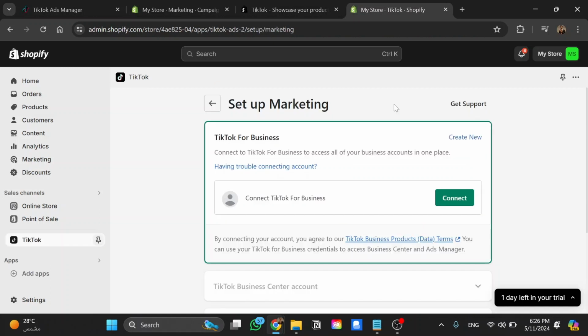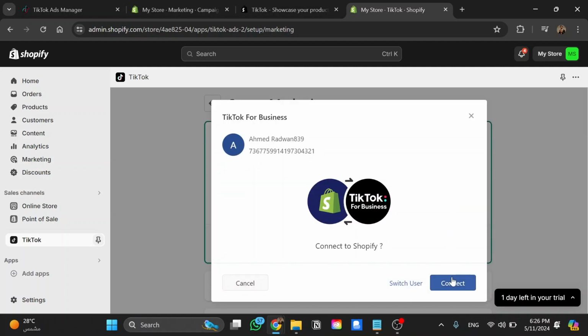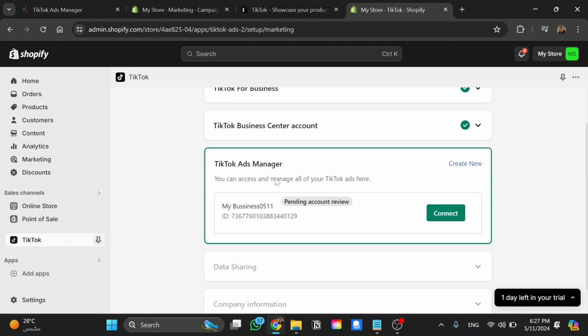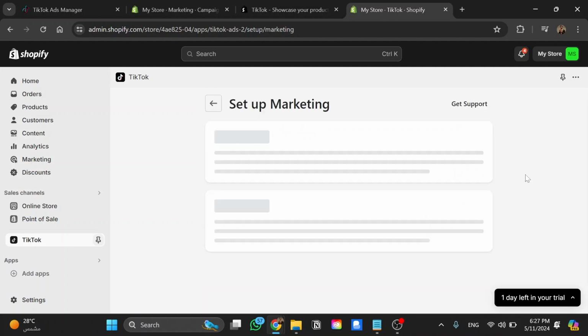And now from here, we need to continue the setup. So we click on connect to connect our TikTok app to Shopify in order to make a pixel. And here, click on connect once again. And so here we have our TikTok account and click on connect once again. Or we can create a new one, but I already have an existing account, so I click on connect.